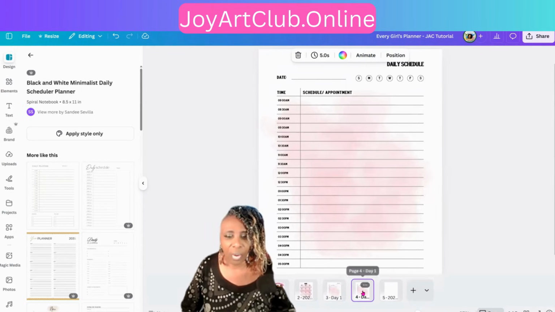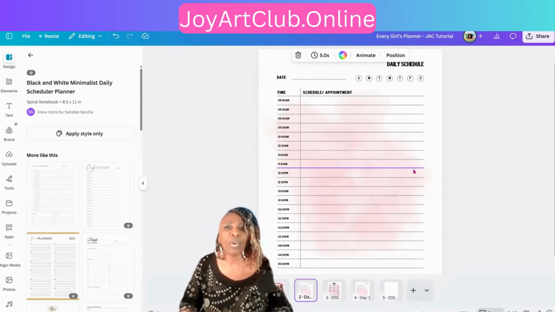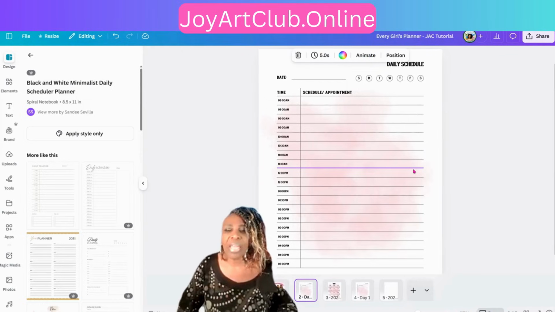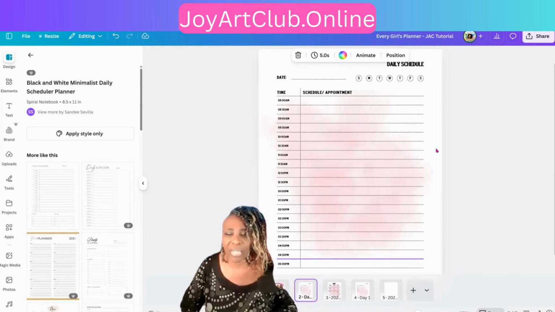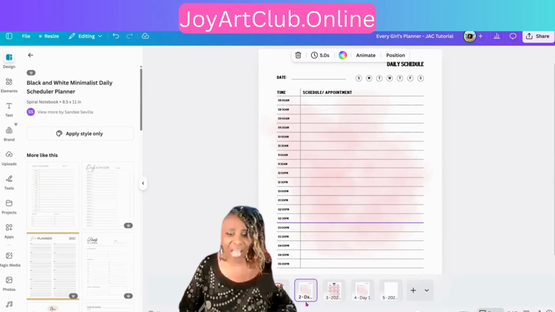And what we're going to do, we're going to move this over by grabbing it. I'm going to make an index page. Index pages are nice because if you have a large planner, instead of having to put like 20 tabs on the side, you can use the index page and I'll show you.